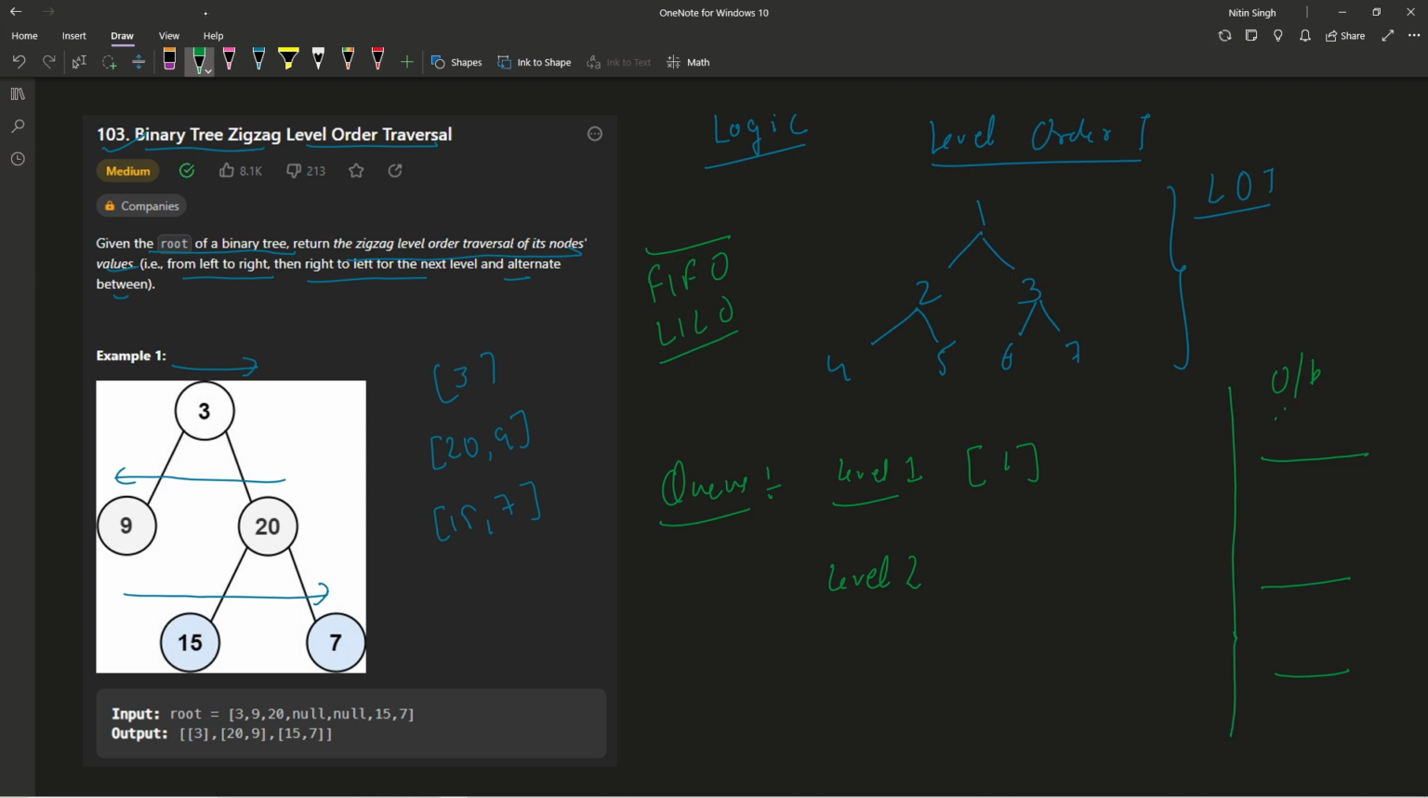Fine. For level 1, we are going to remove nothing but 1, so I will write here 1. We remove 1 only, right? And now the children of 1 are going to be pushed into level 2, so that is 2 comma 3. So we push 2 comma 3 in level 2, fine.